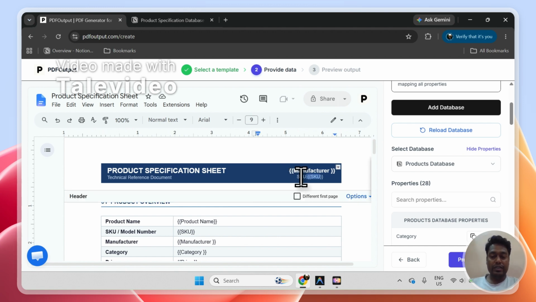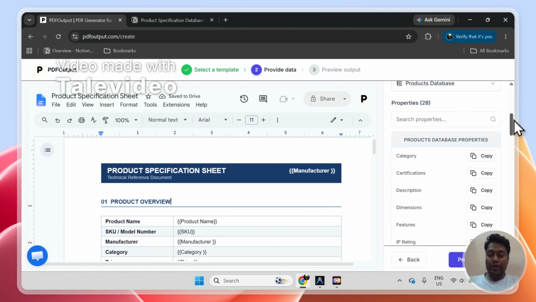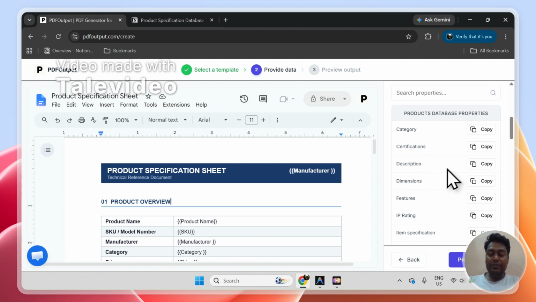I don't want to see the SQ, let's say, over here. What I can definitely do is add the SQ section right over here, which is already there. Okay. So what we can do is, for any element which we want to copy from the database onto the document, we can simply click on copy and paste it over here.